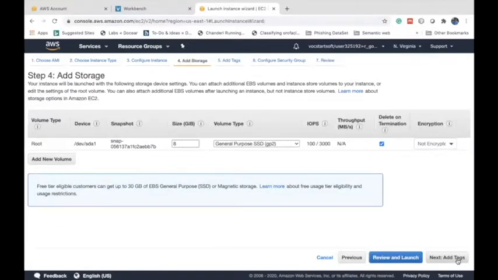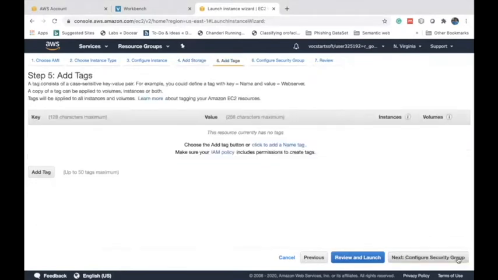I'm okay with the add storage. I'm going to the add tags section. I'm not going to add any tags here. We will discuss how to add these tags by using a Node.js program in the later sections. And configure security group.